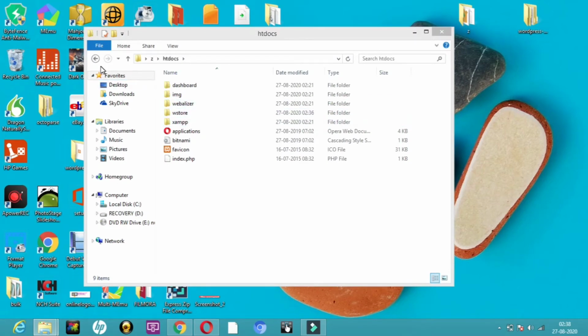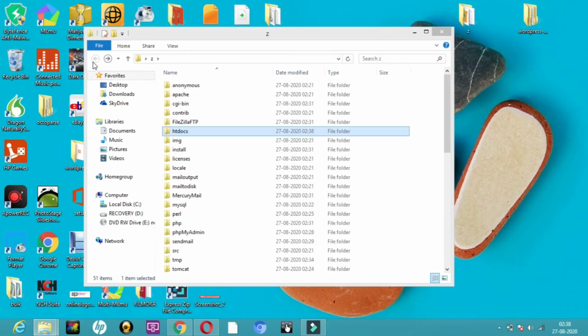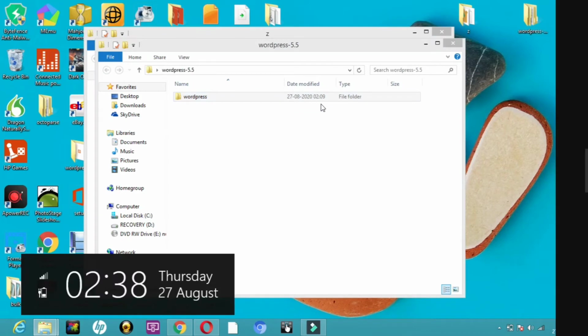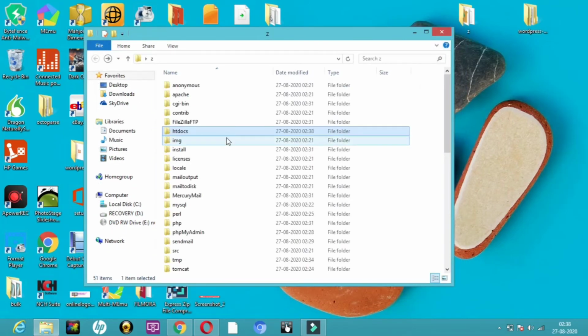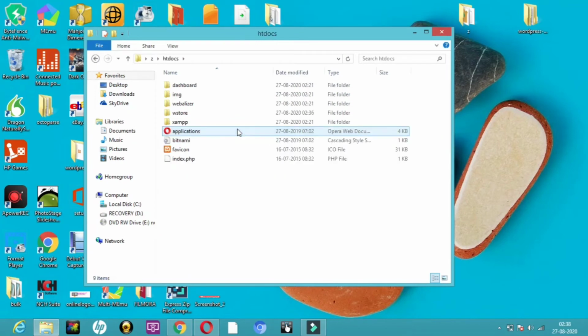So every time you want to create a website, all you have to do is copy the WordPress folder and paste it over here in the htdocs, get into htdocs and name it the way you want it to be. So now WStore is our website name which we are going to create.